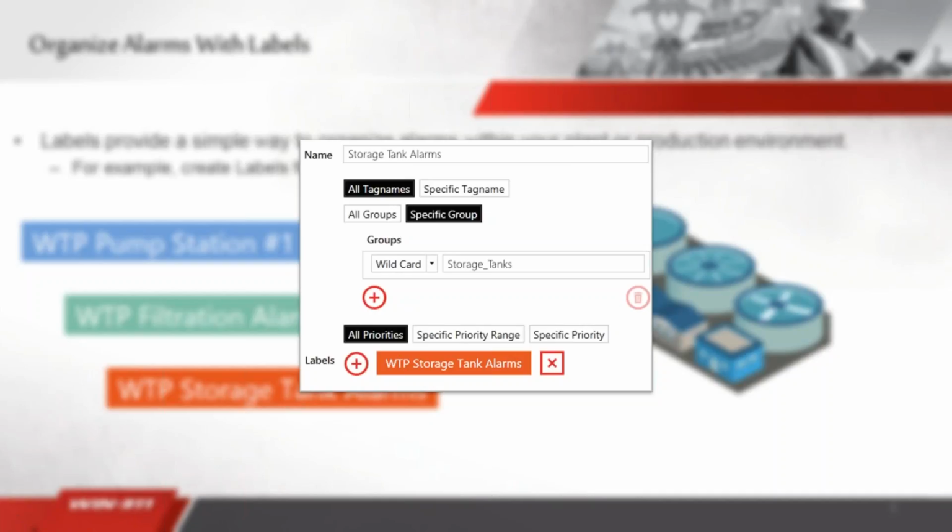So as this subscription, or filter, you think of it as a filter, filters all alarms within a group called storage tanks, it will assign this label to those alarms automatically. So you're not having to do it every time you bring in an alarm, and you don't have to manage an alarm list. Everything's done automatically with the subscription.